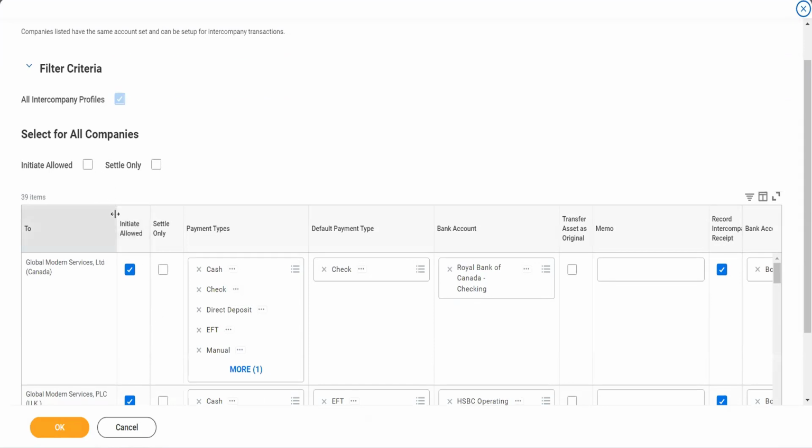Okay, you say initiate allowed and you give a check. This person doesn't have access. You would have a plus sign here to add the company. And then you will allow the details, like initiate allowed means intercompany transaction allowed with this company. So GMS USA can do transaction with GMS Canada, initiate allowed, yes.